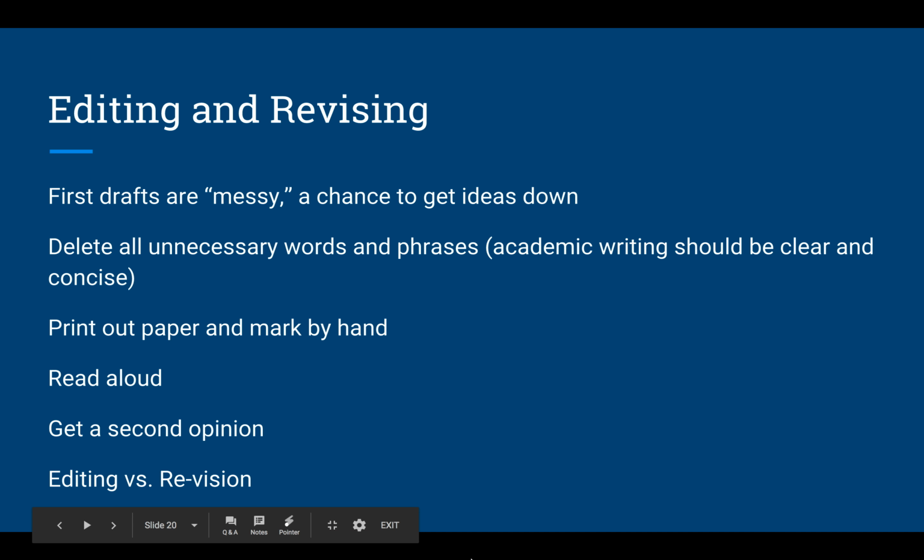Editing and revising. So, first of all, you just want to get a messy draft down. Don't worry too much. It's not going to be perfect. Once you get something down, you can then punch it up and revise it. The best trick I have, the best editing advice I have to give you is to delete all unnecessary words and phrases. Academic writing should be, it's not always, but it should be clear and concise, unlike what you might think.